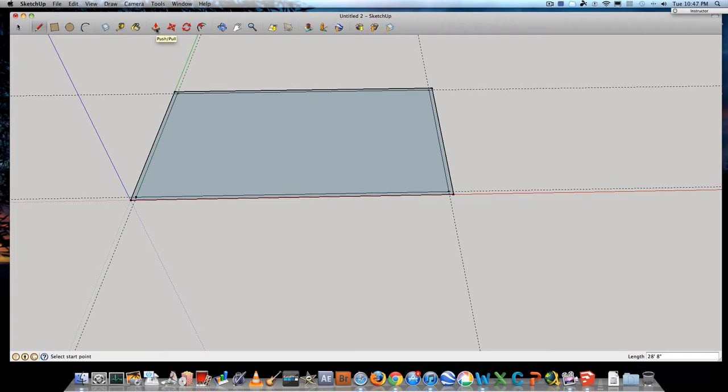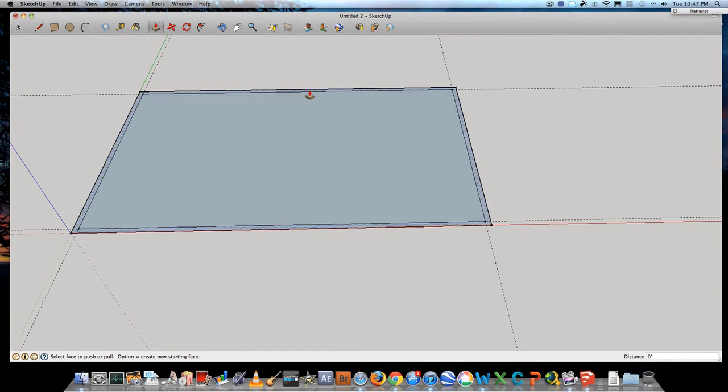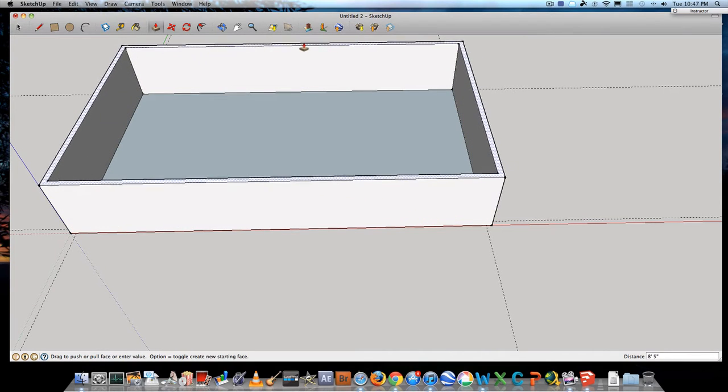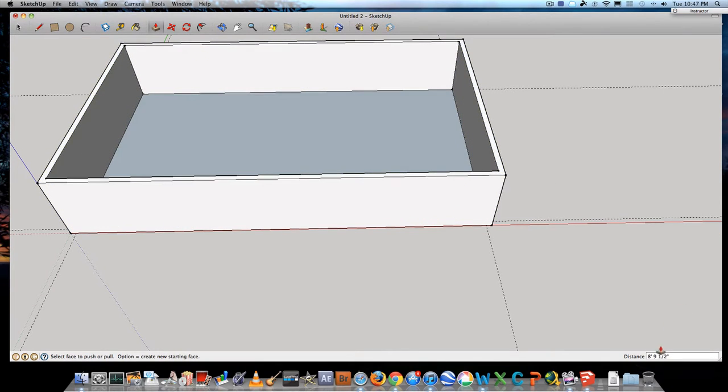Take the push-pull tool, and I'm going to click on it. Now highlight, if you can see, but I'm highlighting only this perimeter area, the frame area. Click on it, and I'm going to drag it up. That allows me to drag it up between 8 and 9 feet. That's kind of standard for a house wall.